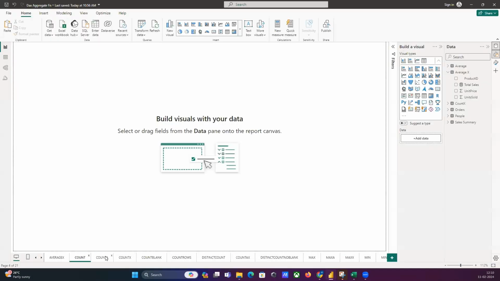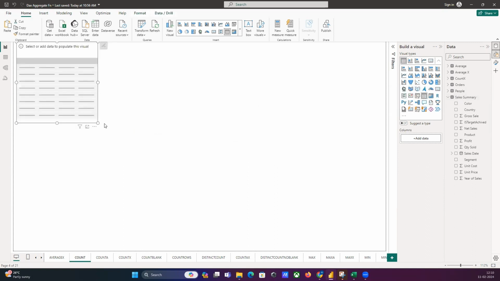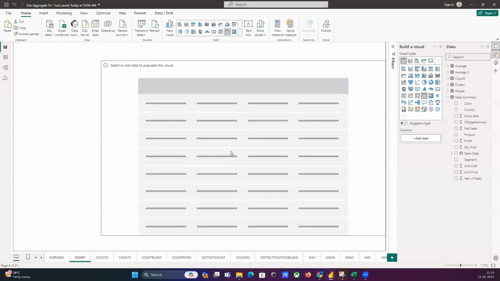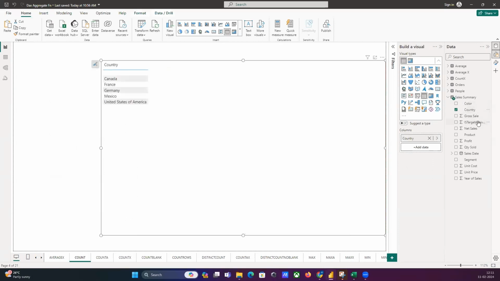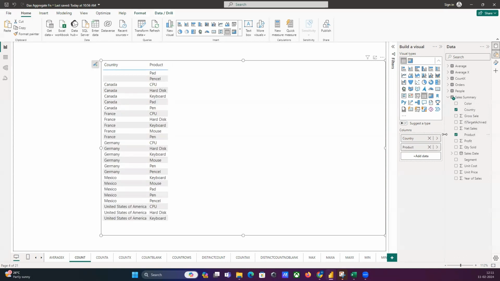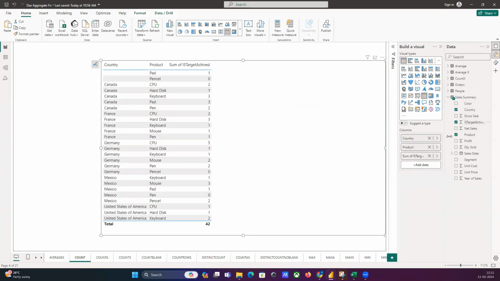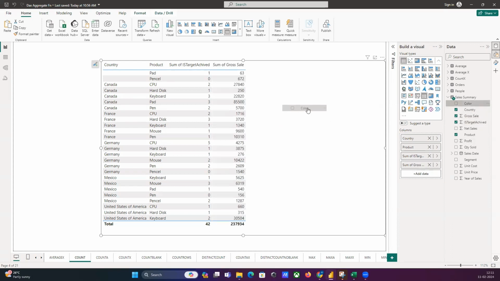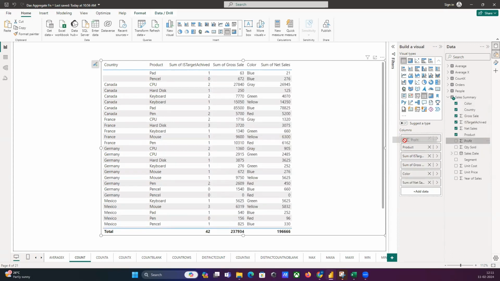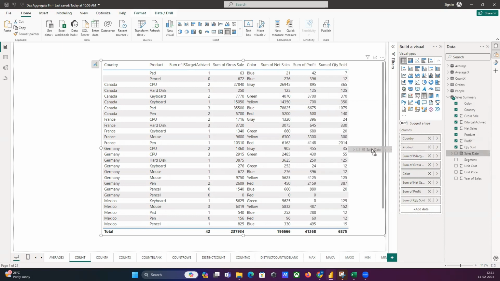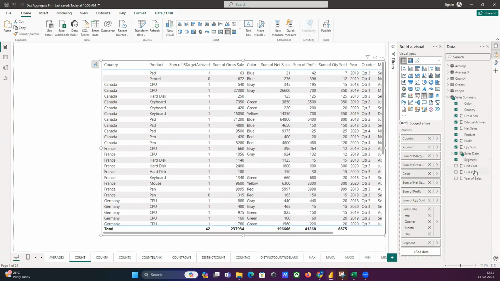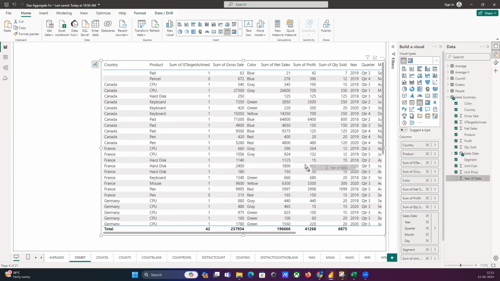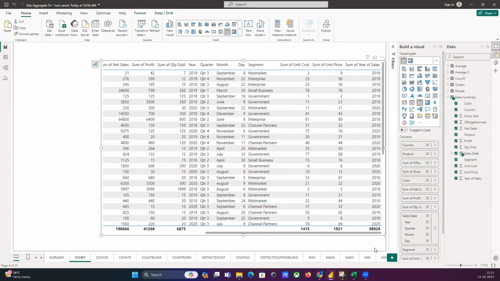Now let's go to Power BI. Here I'm going to see the count of it. I'm going to select this table, sales summary. Let me first create a table for sales summary so that it will be easier for us to visualize this. We want the country, the product, is target achieved, gross sales, color. Let's take every column: profit, quantity sold, sales date, segments, unit cost, unit price, and year of sales. Great, now we have so many columns.